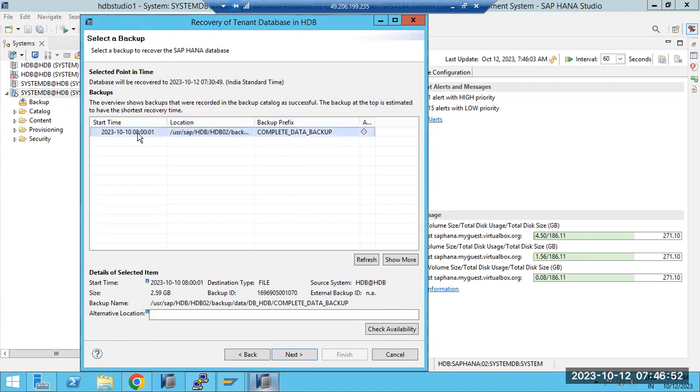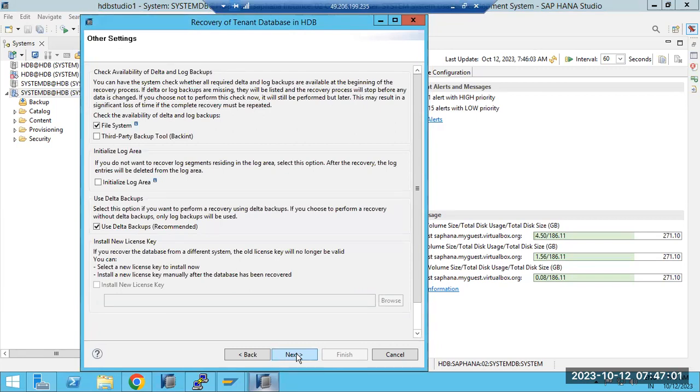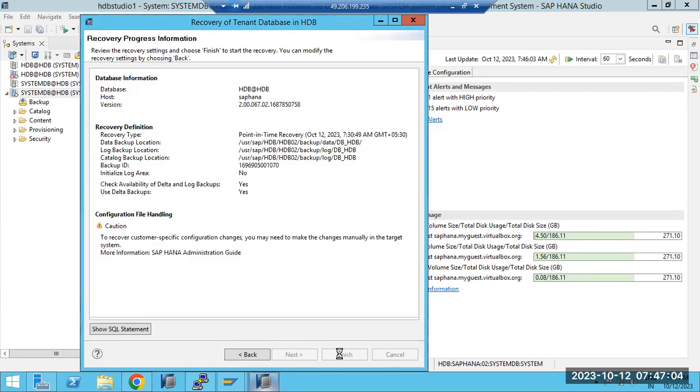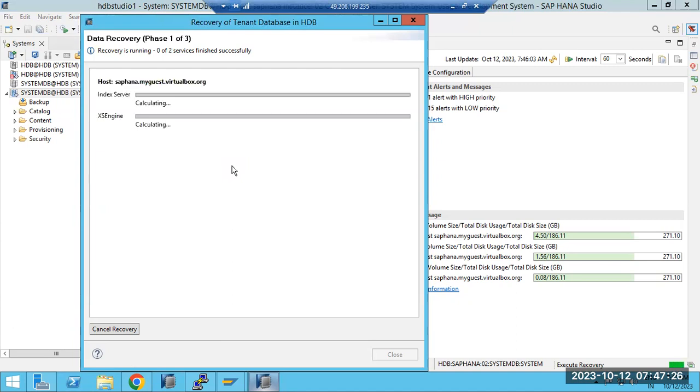It will check the complete data backup, and it will also check the log backups. Right. So just click on the OK button, finish. Then it will be recovered. Let's see here. But one thing: in the HANA studio, it is not asking for the delta backup. One backup, and it will check the log backups and it will be recovered. See here, it is getting recovered to the previous backups.